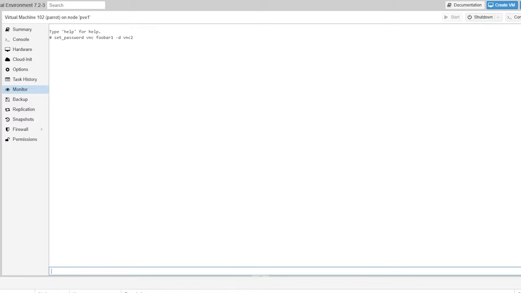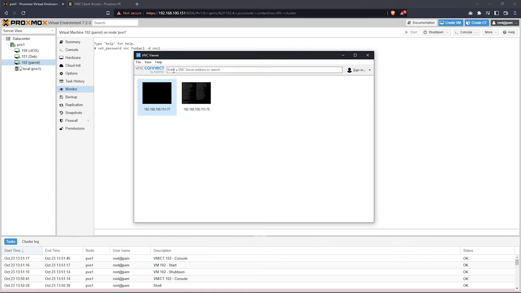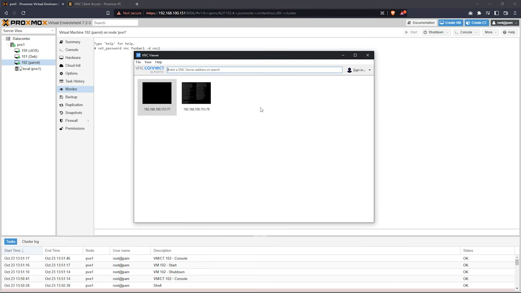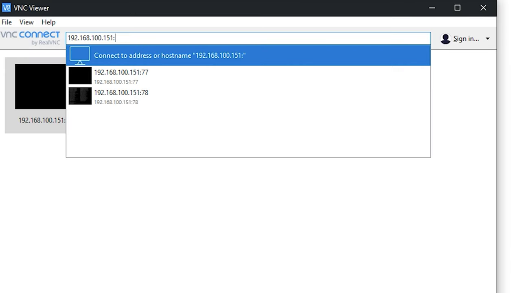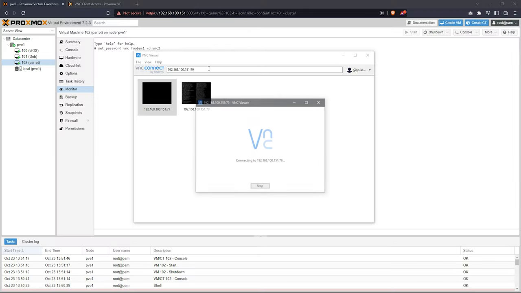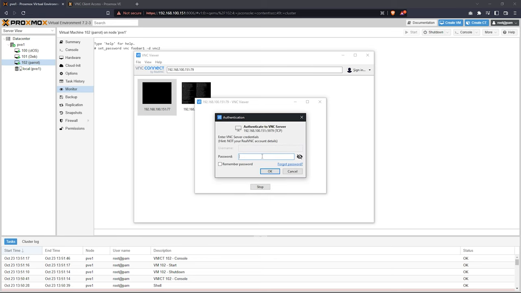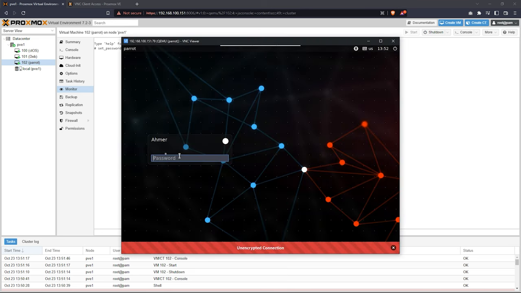So how can we access it now? We are going to open any VNC viewer. You can use TightVNC or RealVNC. I'm going to use VNC Viewer. So now I have to copy and paste this here, the IP address of Proxmox, then colon, then the 79 port that we set. Enter. Yes. Don't warn me again. Continue. And then we are going to write the password that we chose, which was foobar1. And remember password. Okay. Now we are inside our virtual machine.